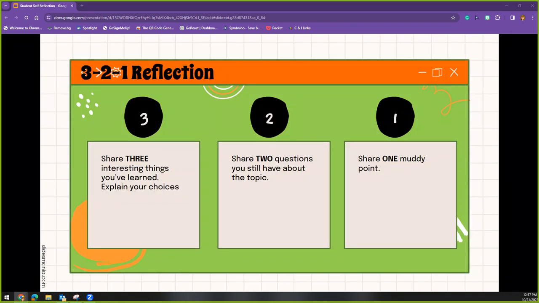The first one is called a 3-2-1 reflection. The students will reflect on three things they learned and explain their choices, two questions they still have about the topic, and share one muddy point or something they don't understand. This can be done on a Google slide, it can be written, or students can even share their ideas aloud in a round robin format.